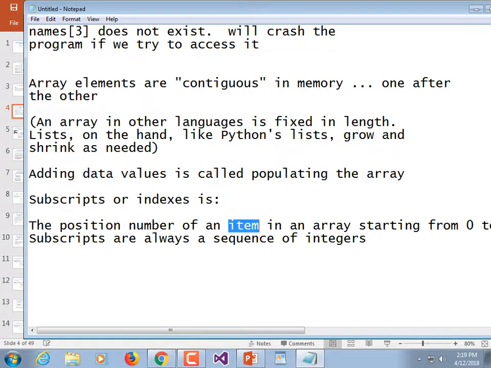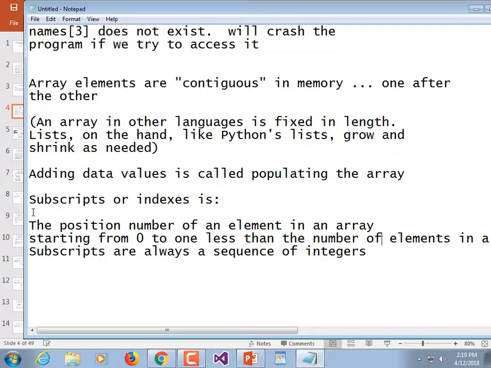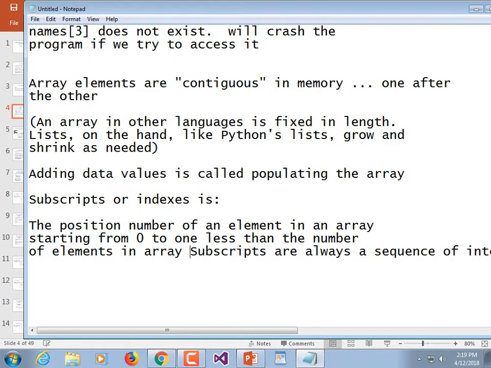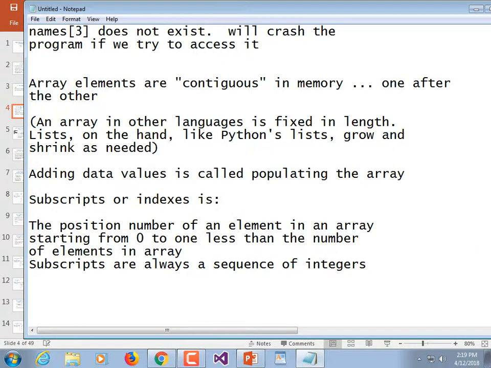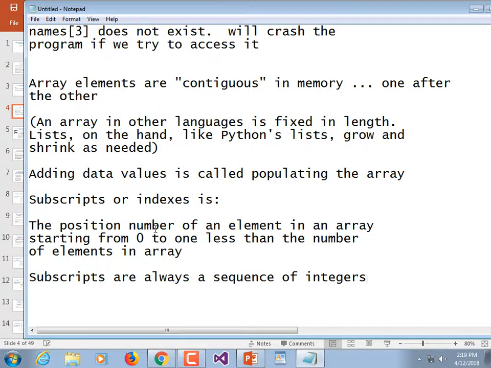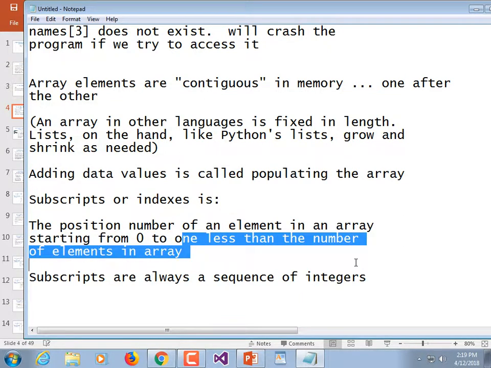They keep calling them item, element in an array, less than the number of elements. Subscripts are always a series of integers. Just remember what I said. If you have 100 of them, you can go from 0 to 99, which is why it says starts at 0 and goes one less than the number of elements, the length of the array.